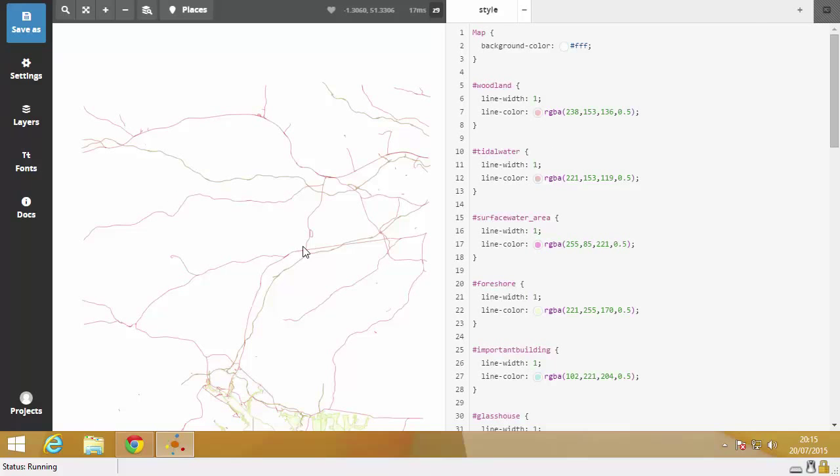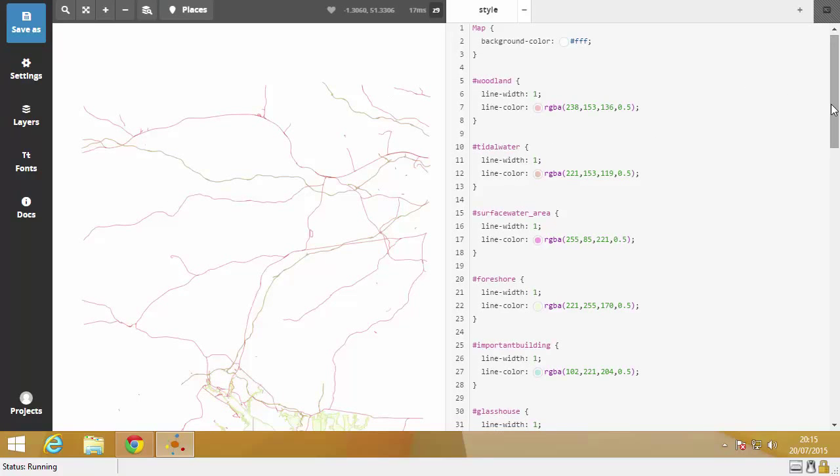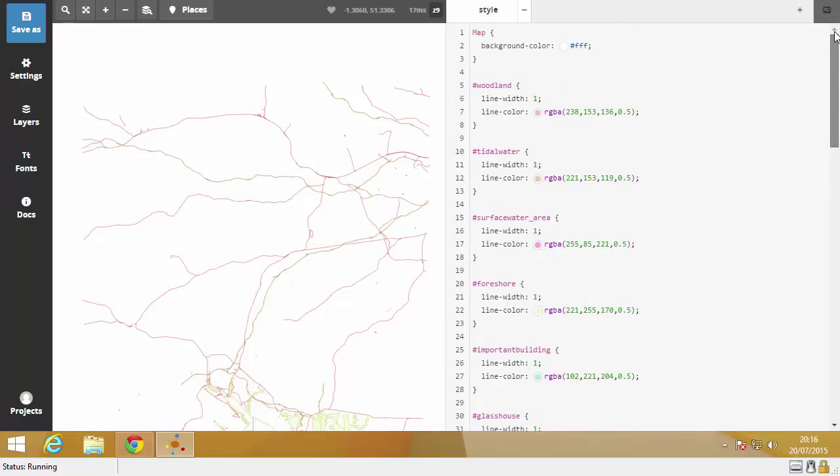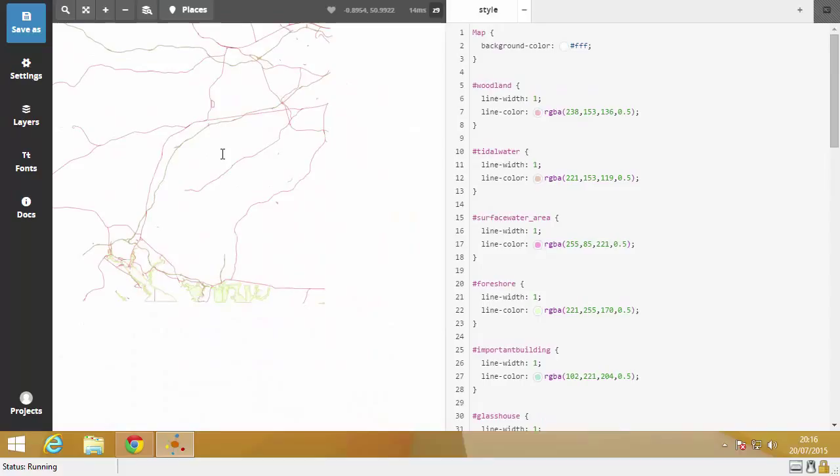And you'll see it's created a new kind of standard basic style. It's gone through every single style layer we've got in here and just added in a basic style for it. You can see obviously at the moment it's not particularly very pretty. So we can go through a few things here. We can look at settings.